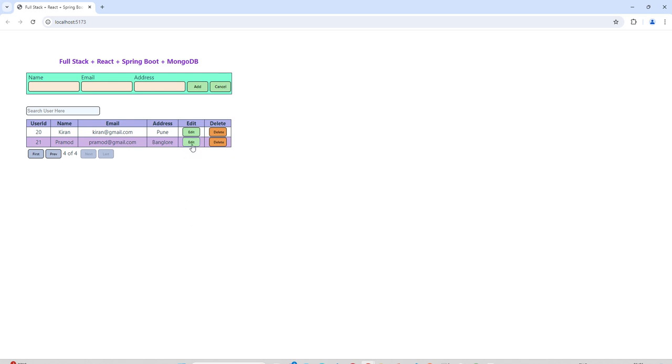Whenever we click on the update button, these text boxes will get populated with the row, on the basis of which row we have clicked, and the add button label will change to update, and here the cancel button will get enabled. Once we click on cancel, it will clear everything. This is about the update part.